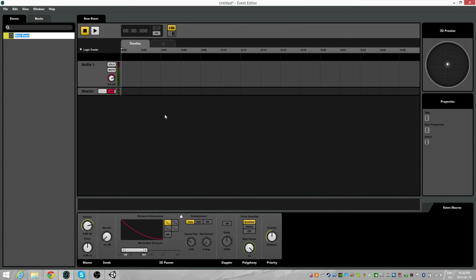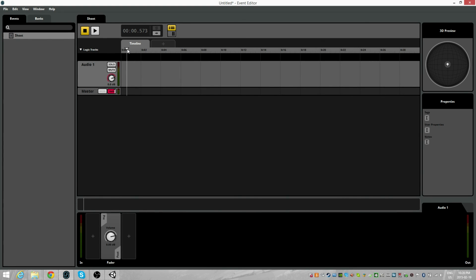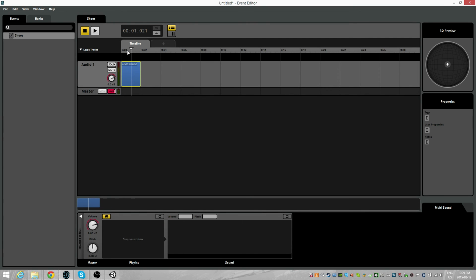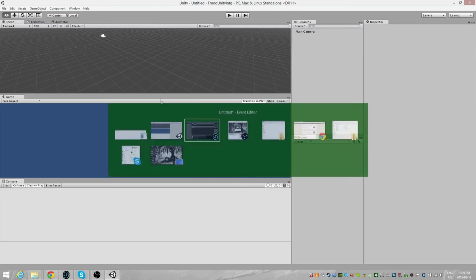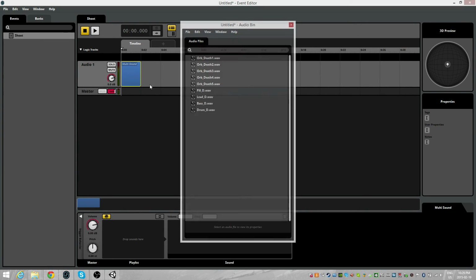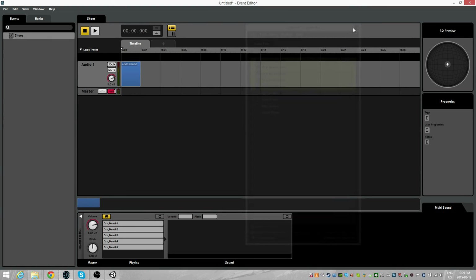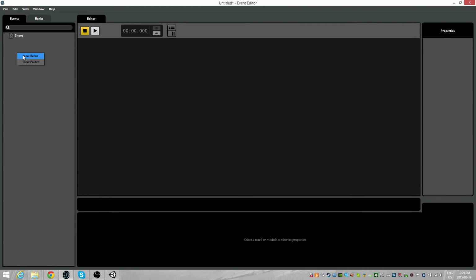So we create a new event. Let's call it shoot, or some other generic name. Let's create a multi-sound here. A multi-sound is basically a sound container that can contain a bunch of sounds. We'll open the audio bin and take all the orb death sounds inside, and then when we play it, it will randomly pick one of those sounds and play it.